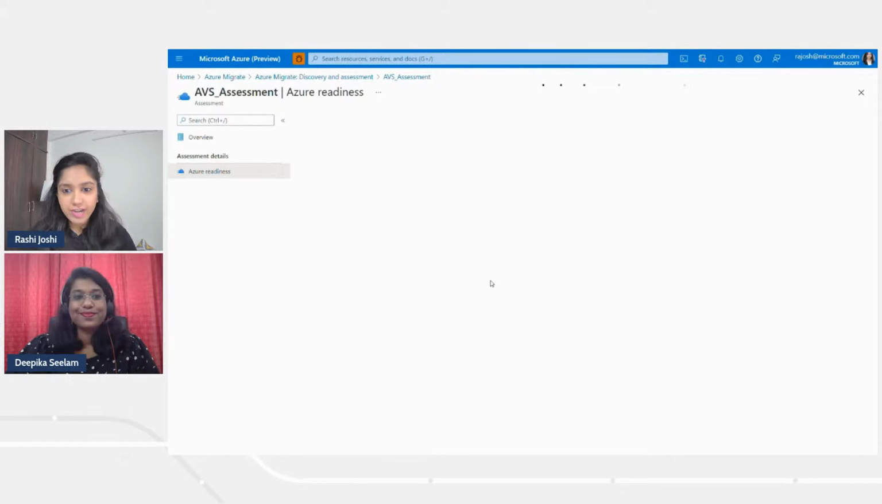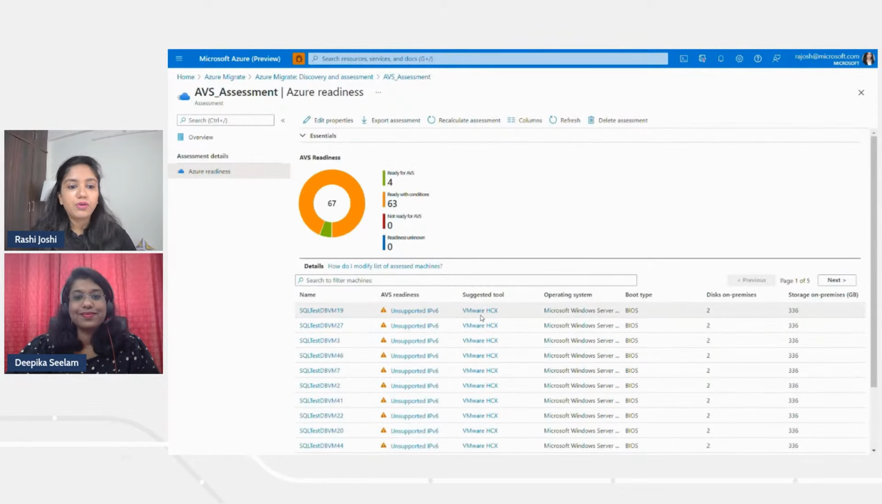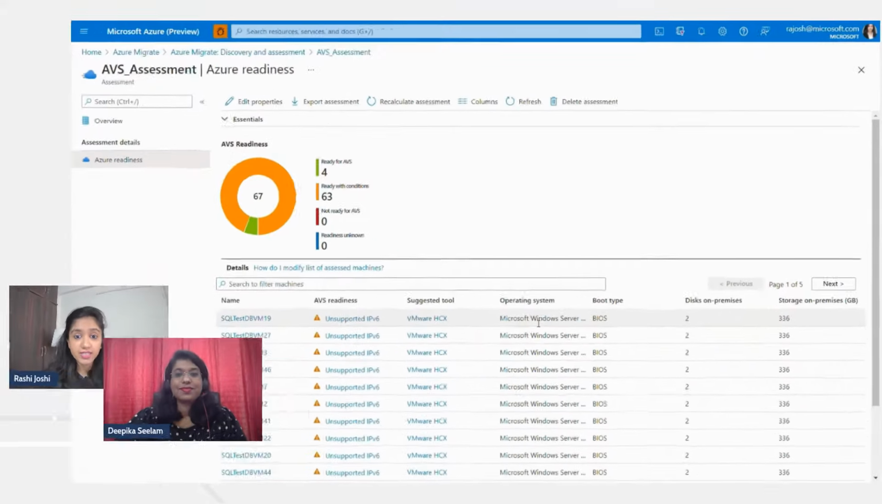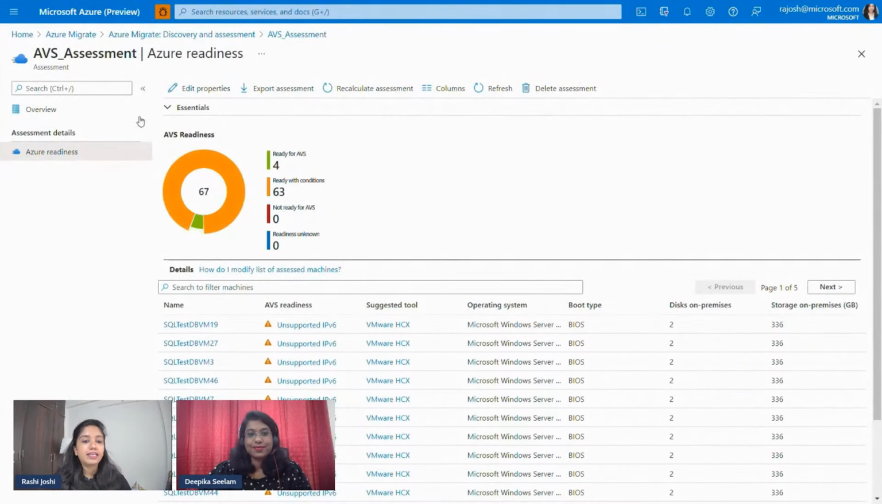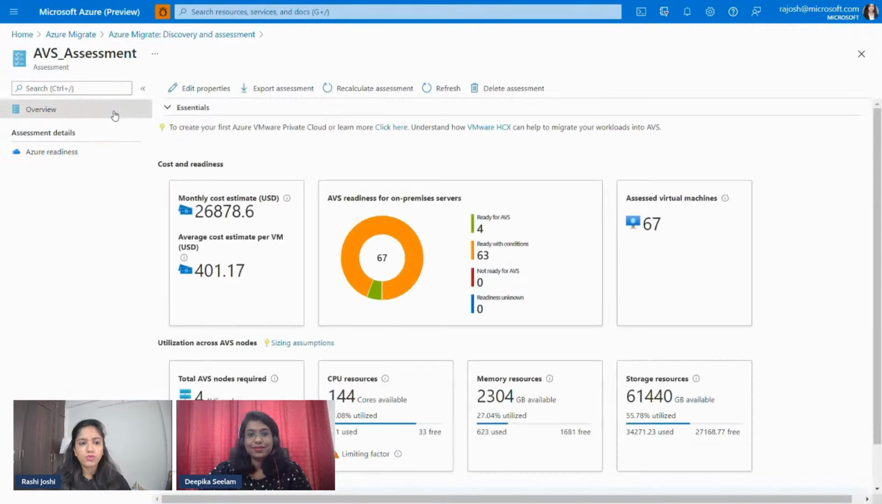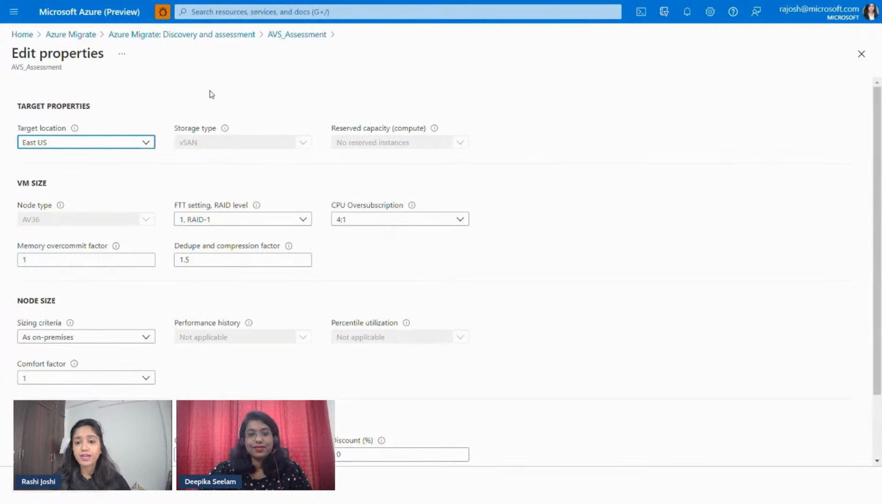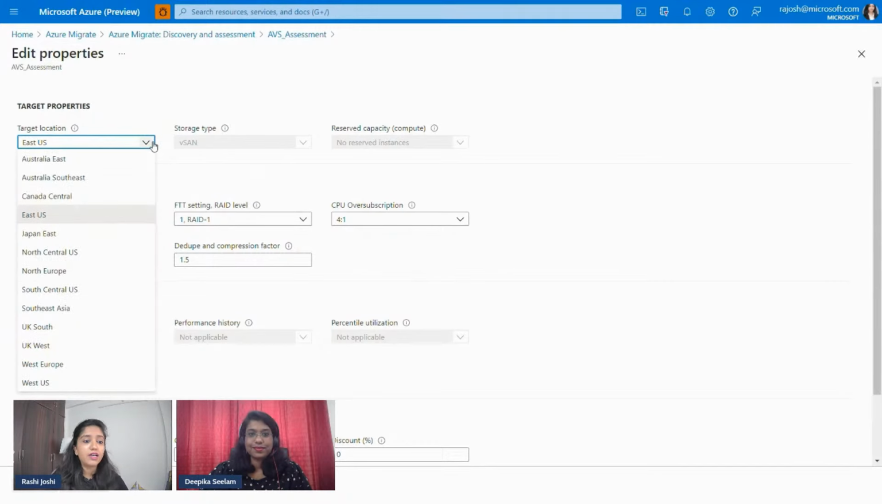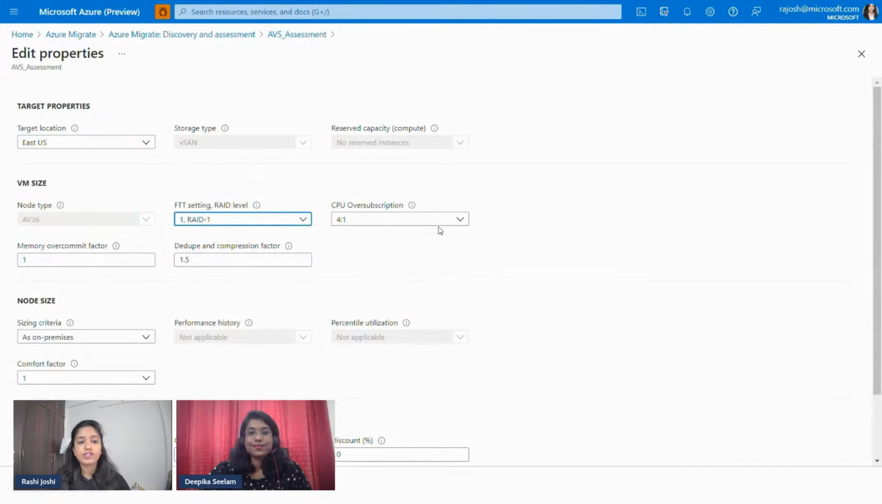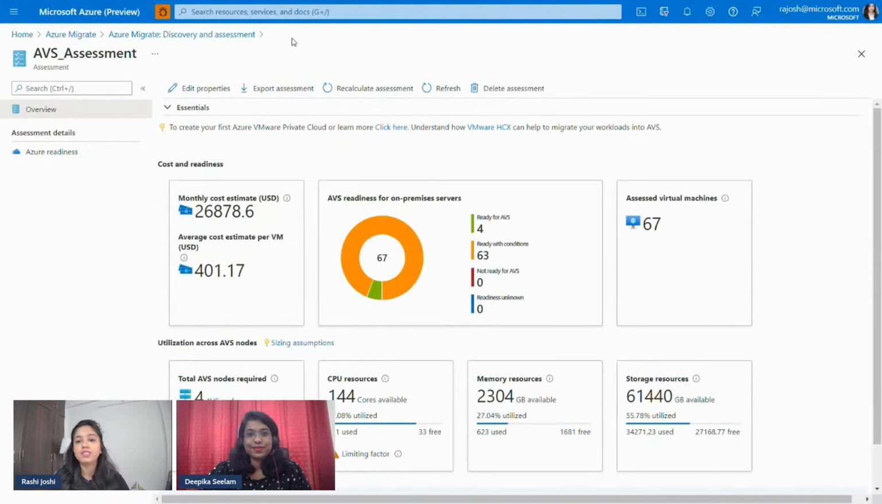Here again, we have the readiness report. We talked about server levels. What is the suggested migration tooling? Here it is the VMware HCX tool that's recommended. I can go back to the overview. Here again, you can export this assessment. As Deepika just mentioned, creating your what-if scenarios with this assessment is also very similar. You can choose different target locations, different RAID levels, see how you can make your servers and applications improve their performance on AWS.